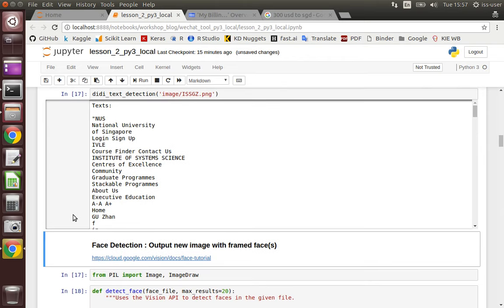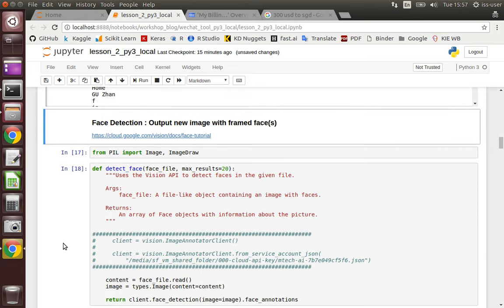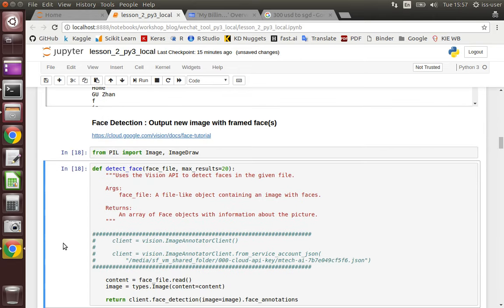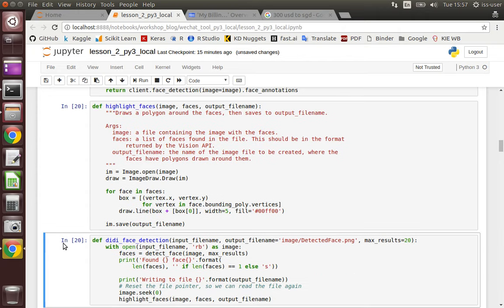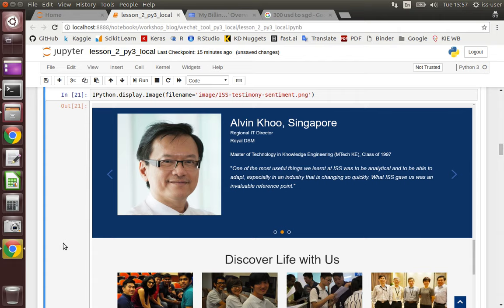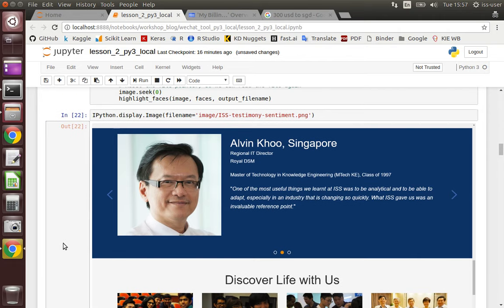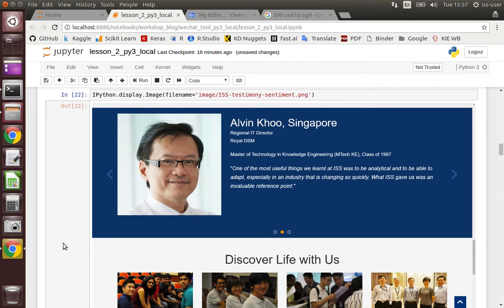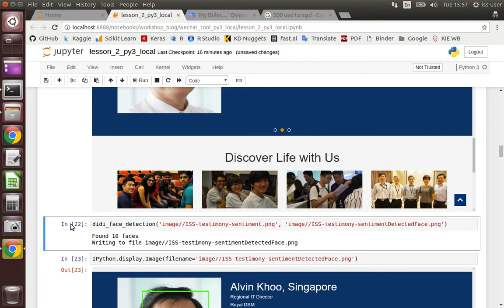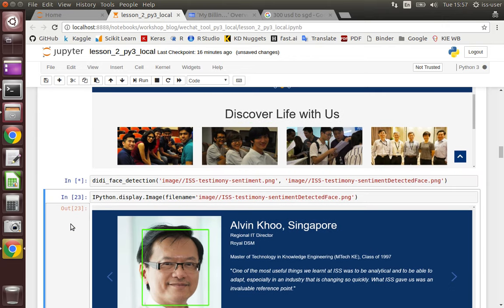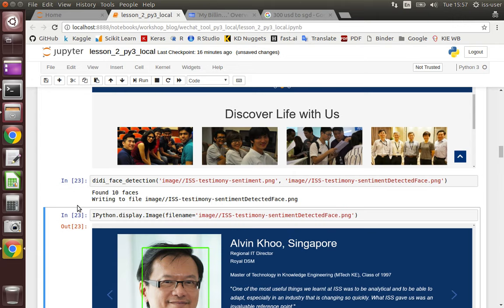Next is face detection. So instead of using a local face detection, now we're using a cloud face detection. Okay, highlight face, 3D face detection. So we look at this particular picture to identify faces. This is the picture that we want to identify. There's quite a number of faces. So now let's move on. We key in this picture and see what they have.